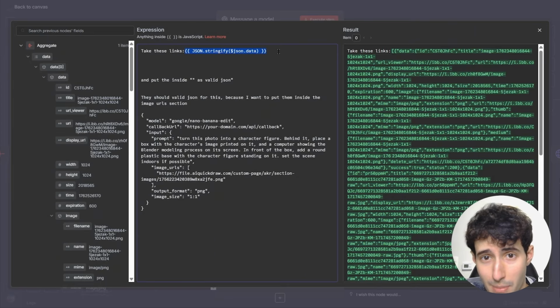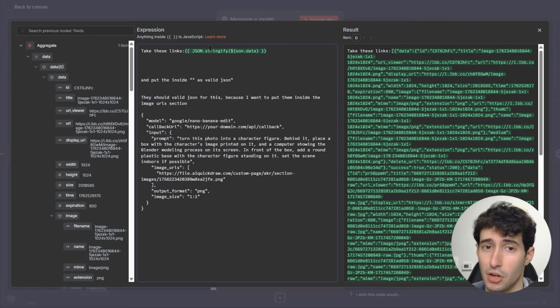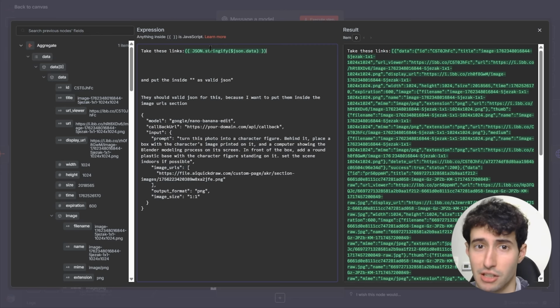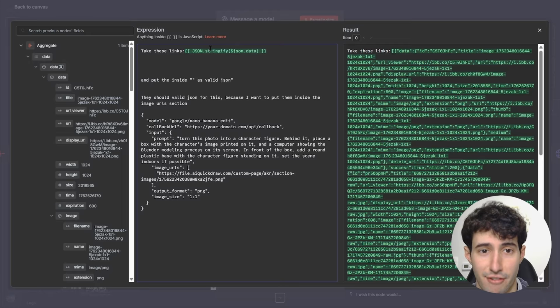And that is because we basically told it to stringify it. Now don't ask me why that is, that's how N8N works. So if something is inside an object, you have to stringify it in order for N8N to be able to read it. Then I asked it to put them inside a valid JSON.